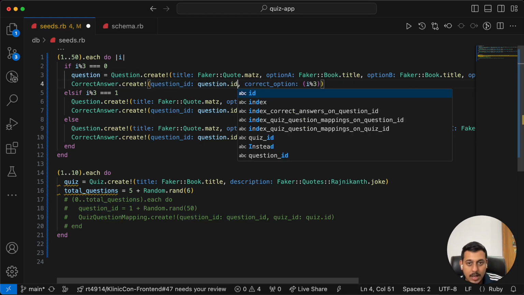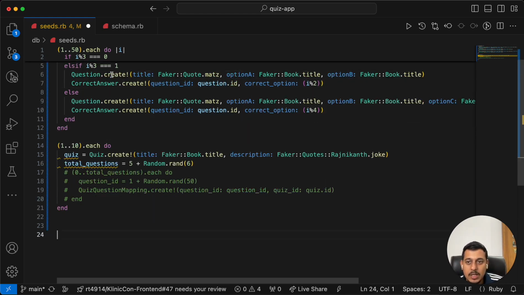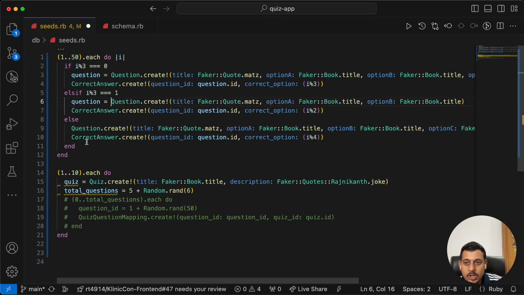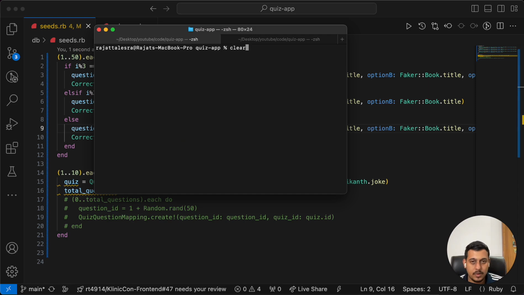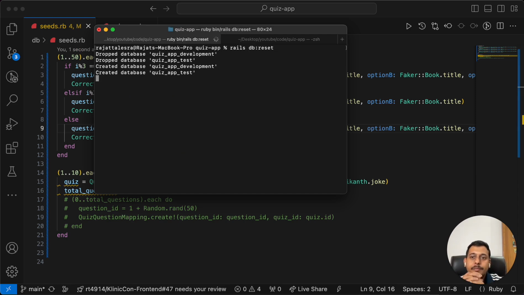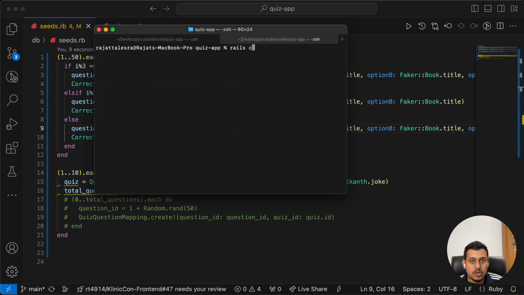Question dot ID. Great, but we need this for these things also. Question, question. Okay, clear. Great, it worked. Now, remember, we haven't added the mappings yet. Okay, Rails console.